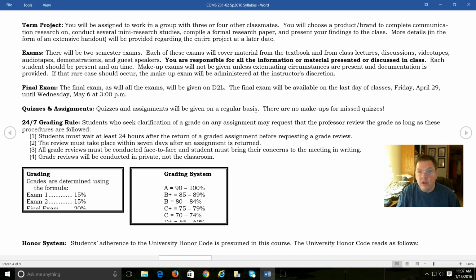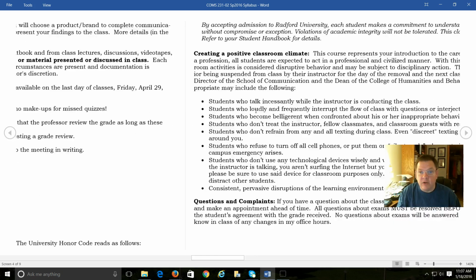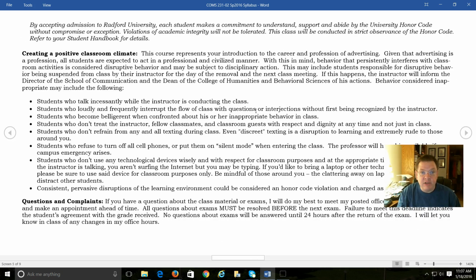The honor code: you're responsible for following the honor code. Basically, that says by accepting admission to Radford University, each student makes a commitment to understand, support, and abide by the university honor code without compromise or exception. Violations of academic integrity will not be tolerated. Class will be conducted in strict observance of the honor code, and you can go to the student handbook for details.